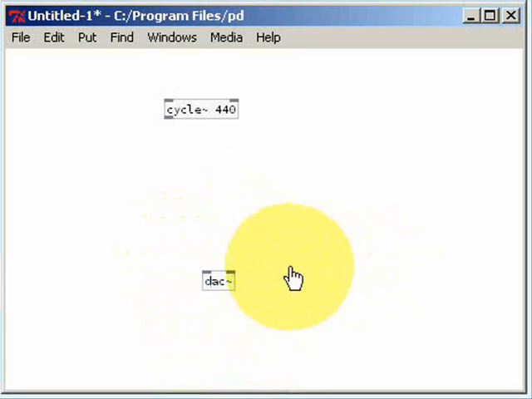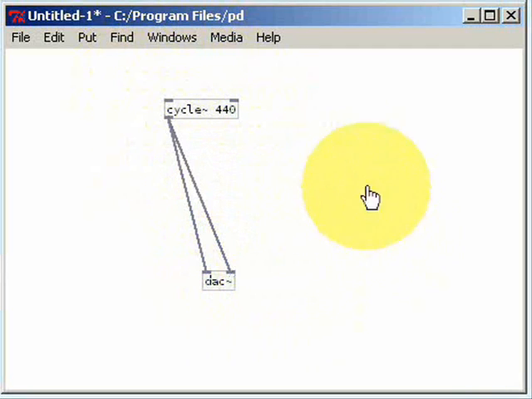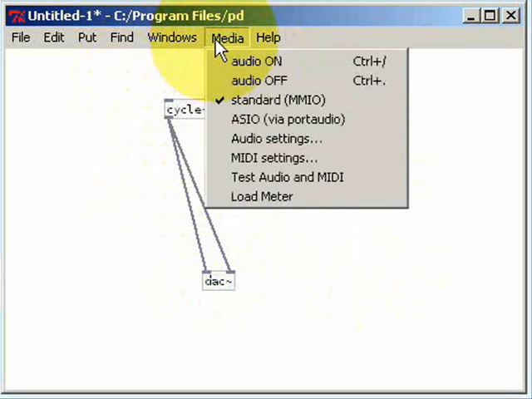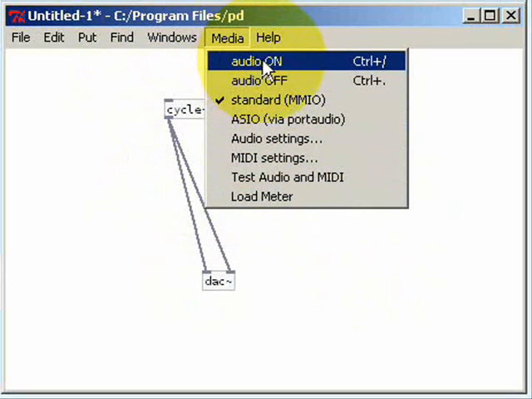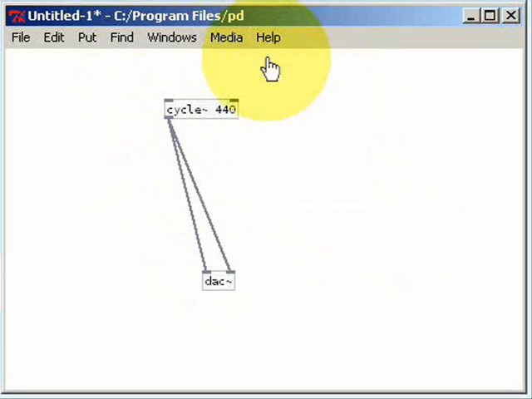And what that object does is it takes a digital audio signal and sends it to the sound card of the computer, where it's then converted into an analog signal that we can hear. So I can join the output of the cycle object by dragging to the input of the DAC object. And now if I go to the media menu and choose audio on, we should be able to hear the results.